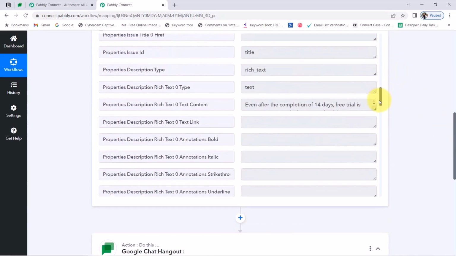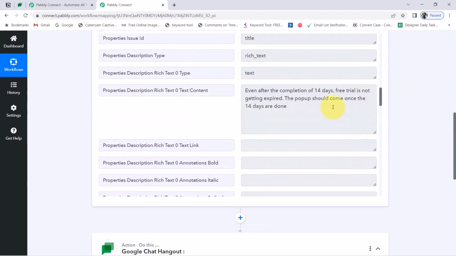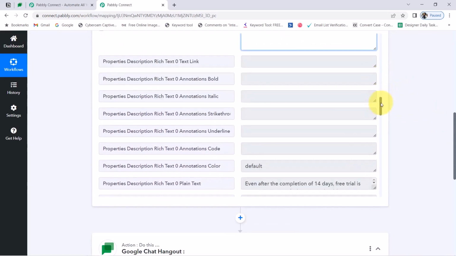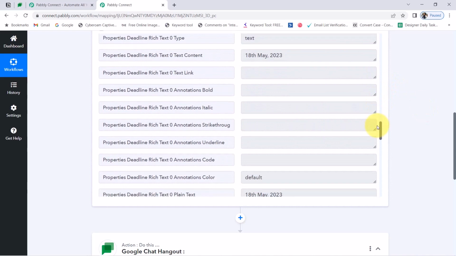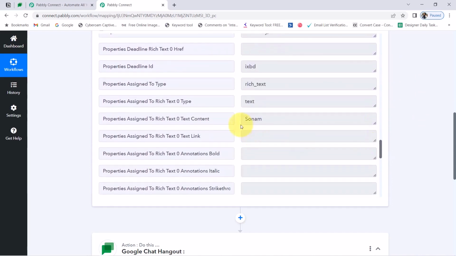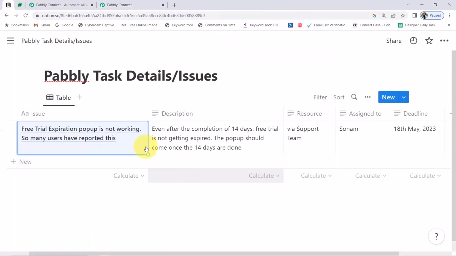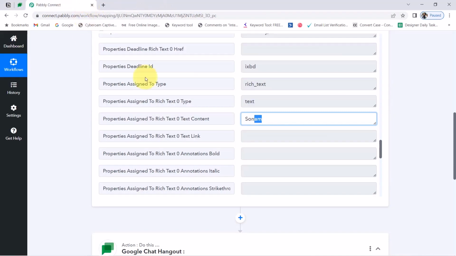So where is the description? All right, so here you can notice the whole description of the issue, and here we have the date, basically the deadline date, and lastly we have the assigned to, the name of the person to whom we are going to assign this particular task, this particular issue. Okay, so the presence of this data clearly shows that connection in Notion and Pabbly Connect is working absolutely fine.